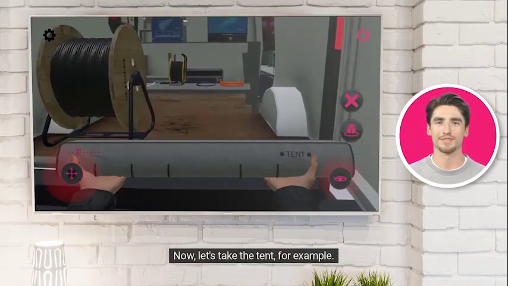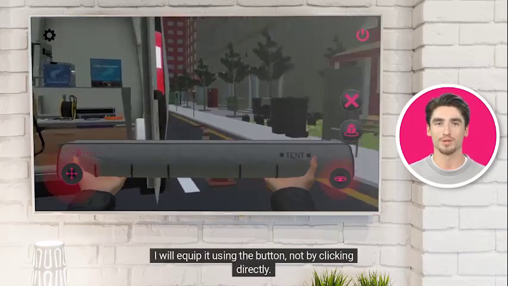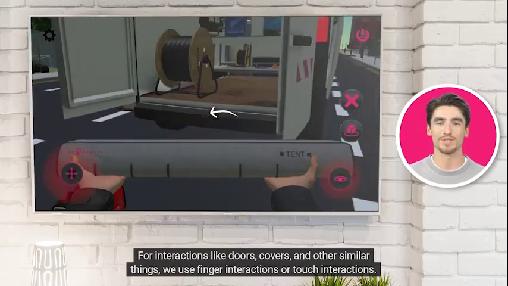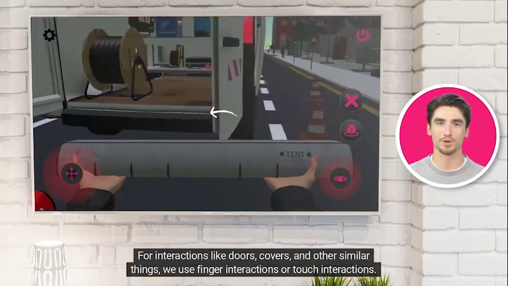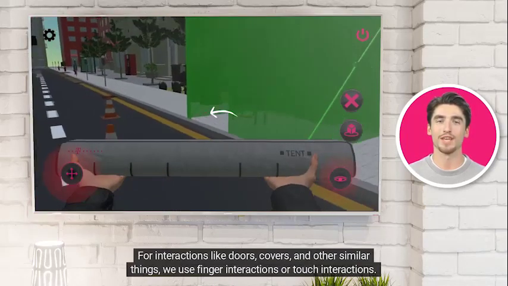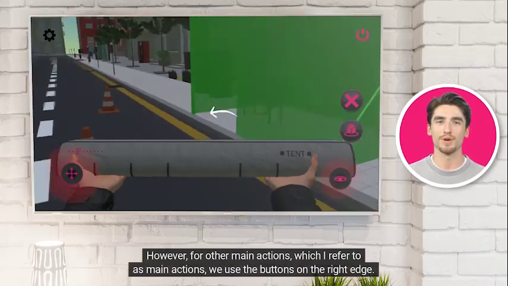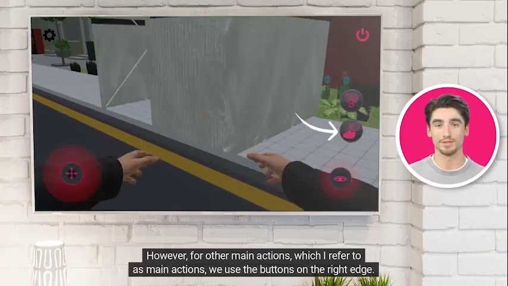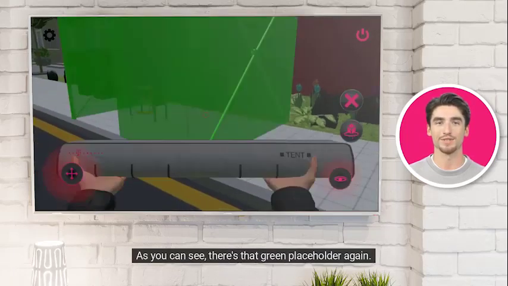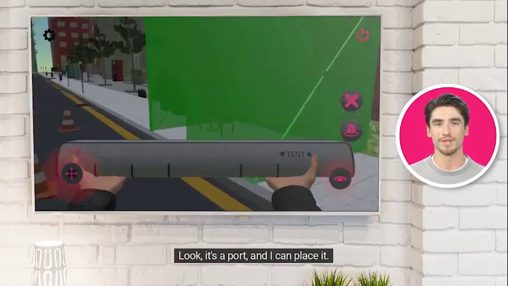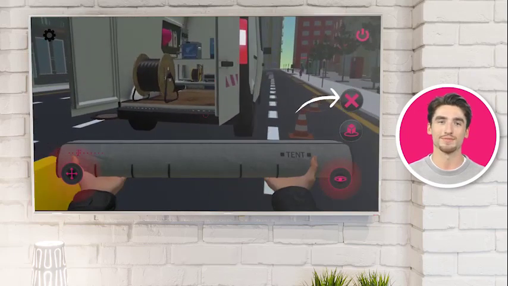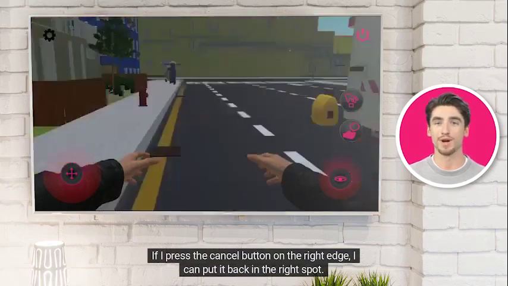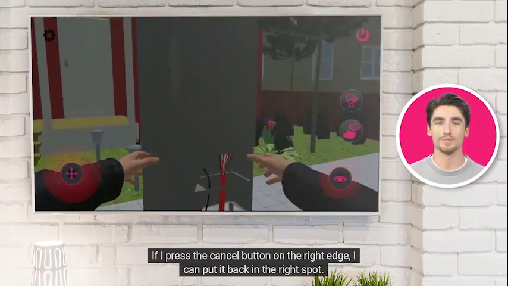Now, let's take the tent, for example. I will equip it using the button, not by clicking directly. For interactions like doors, covers, and other similar things, we use finger interactions or touch interactions. However, for other main actions, which I refer to as main actions, we use the buttons on the right edge. As you can see, there's that green placeholder again. Look, it's a port and I can place it. I can grab it again and place it. If I press the cancel button on the right edge, I can put it back in the right spot.